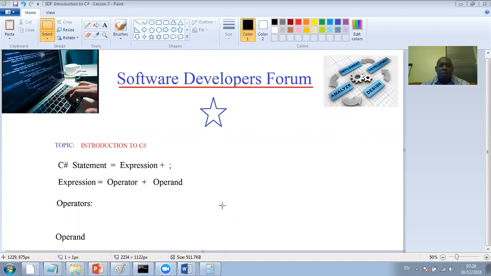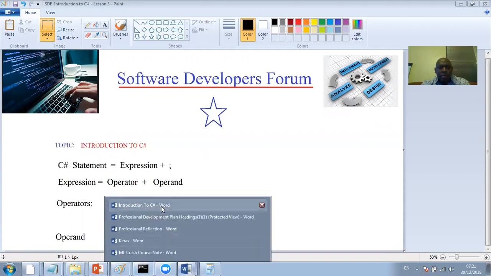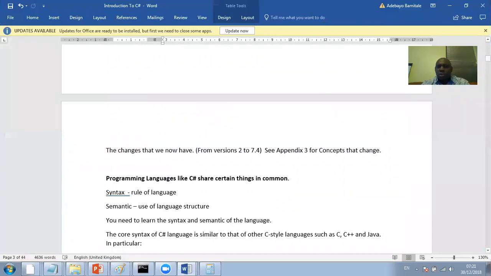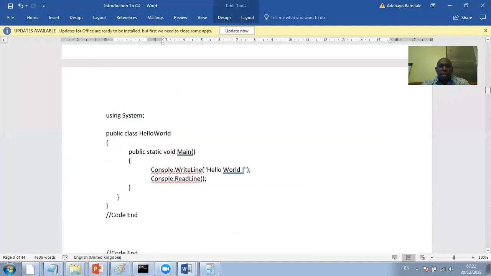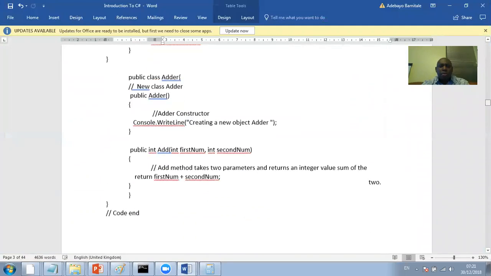There are a number of operators that are used in C#, and we are going to be taking a look at these operators and how to use them in these lessons.